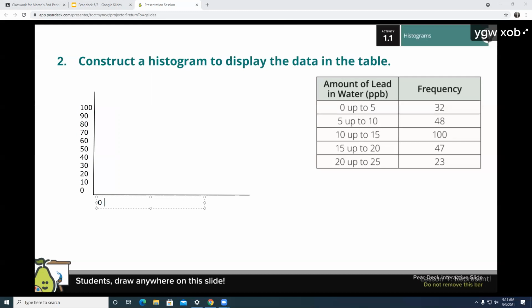So we're going to go 0, 5, 10, 15. From 0 to 5, there's one bar. Let's go ahead and draw it. We can do a rectangle. There you go. Cool, and then we'll do different colors. From 0 to 5, there's 32, so it's past 20, past 30.